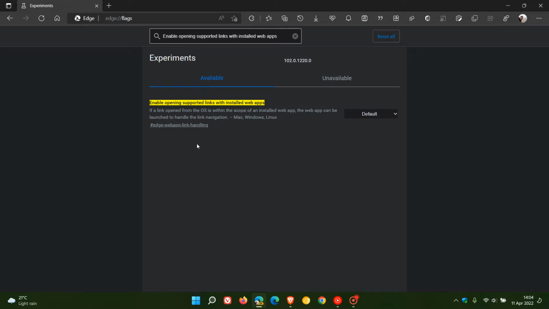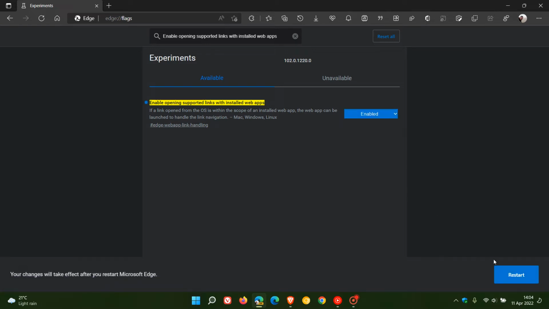And the description for this flag says, if a link opened from the operating system is within the scope of an installed web app, the web app can be launched to handle the link navigation as mentioned. And we change the default setting for the flag to enabled. We restart Edge Canary to apply that flag.